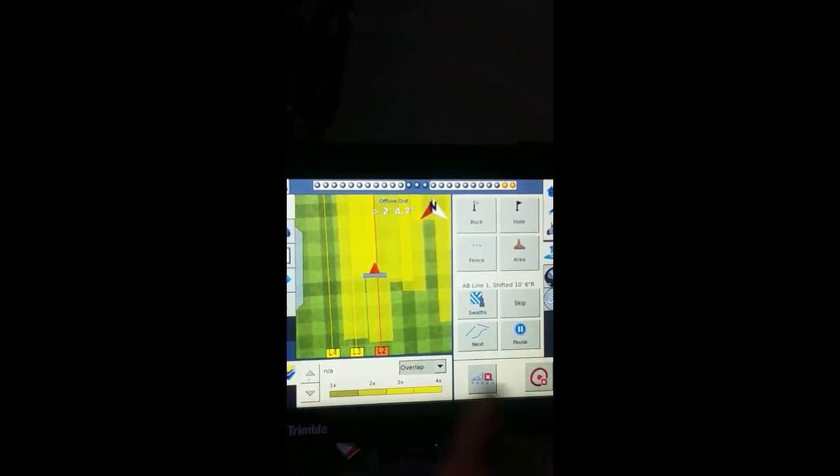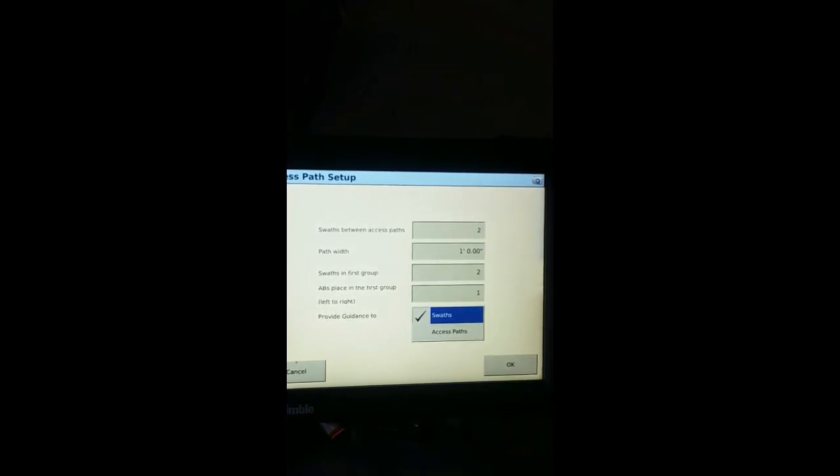Again, once you have your access path set up, you have to go through swaths, access path, and provide guidance to swaths and/or access path. Those are the 2 selections you have. If you want to drive your ditches or your drive middles, then you would provide guidance to your access path. If you wanted to provide guidance to your actual production zone, or where your beds would be, then you would do it to your swaths.